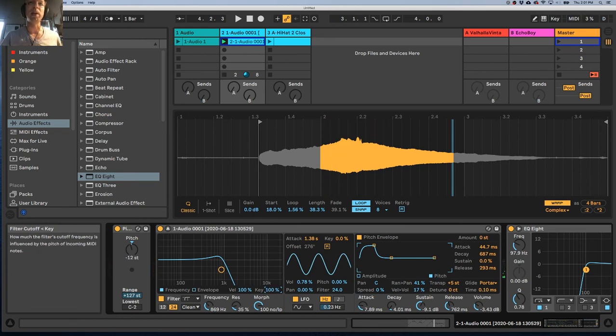Well, that's not what I expected. Let's see. Oh, I see. I had velocity up, so it was moving up as I was playing loud notes. So now this is truly fixed. High notes are getting all filtered out, and low notes are coming through.